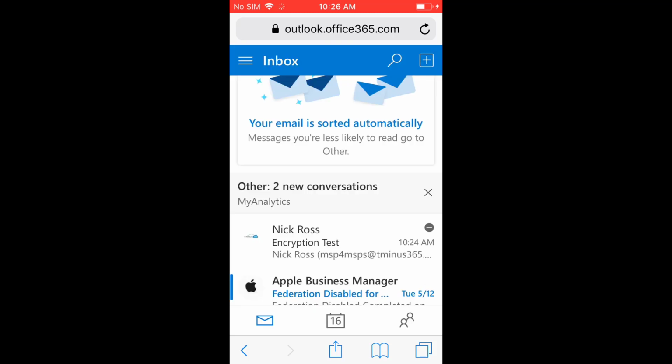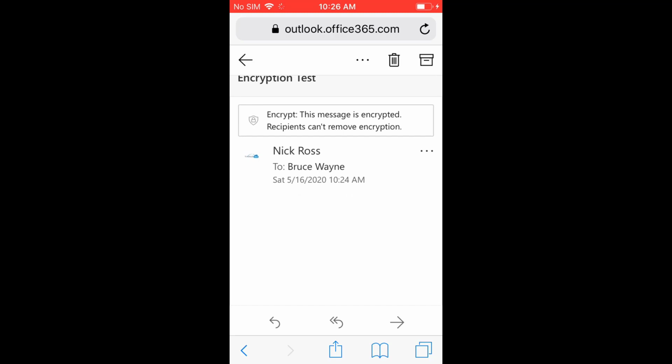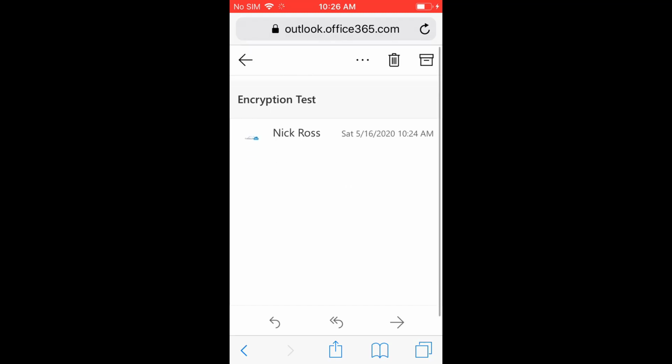And just like the web-based version, because this is the web-based version, we'll be able to open that up, see any attachments or any messages there, but still have that message that says it's encrypted.